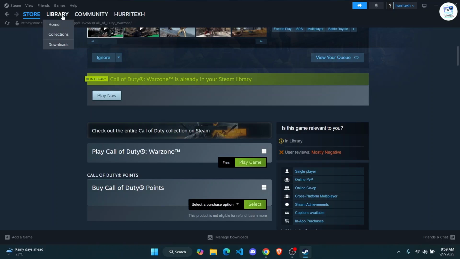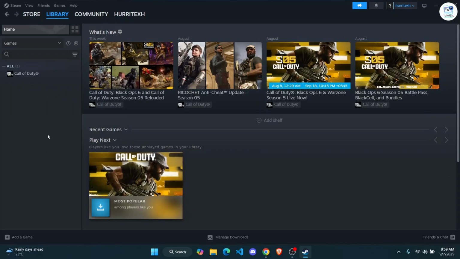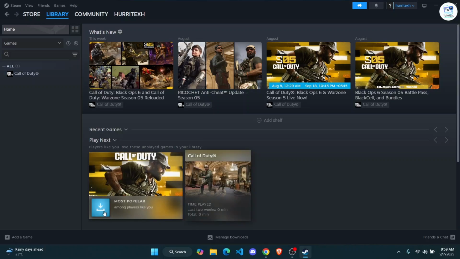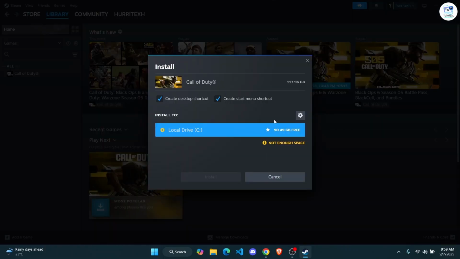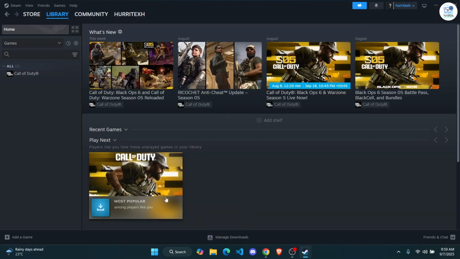I'll just go to the library section right over here, click on it, and then you'll find the game over here. Click on this download button, and then it's going to ask you to download. Just select where you want to download it, change the installation location, and you'll be good to go. That's basically how you download Call of Duty Warzone on a PC.